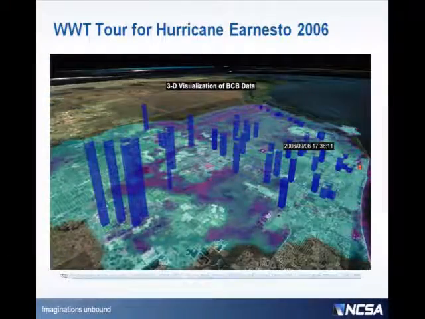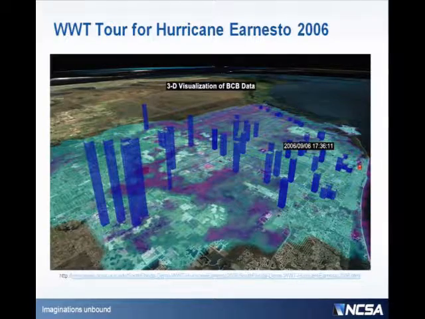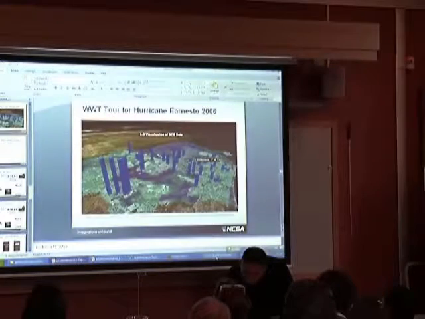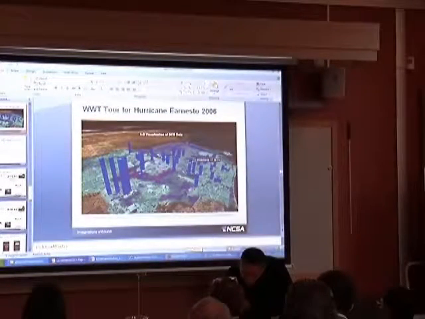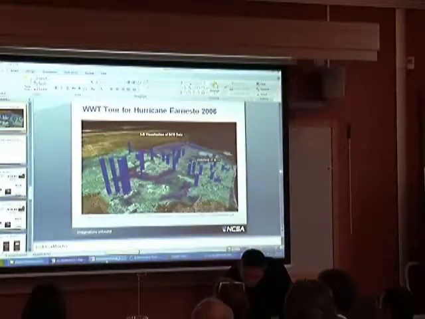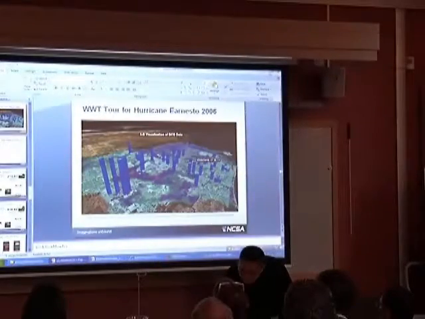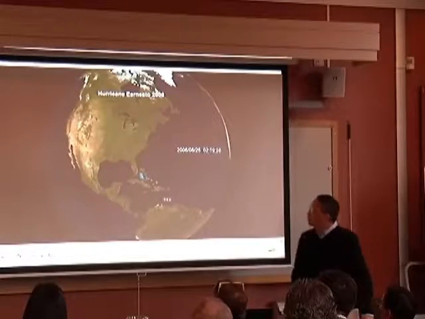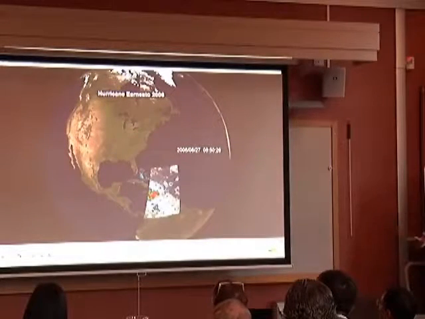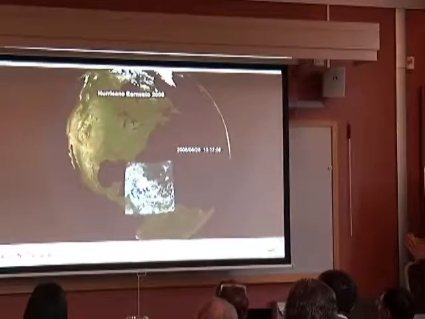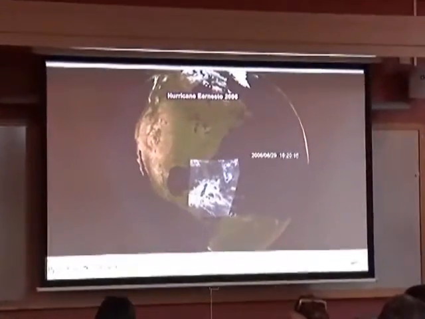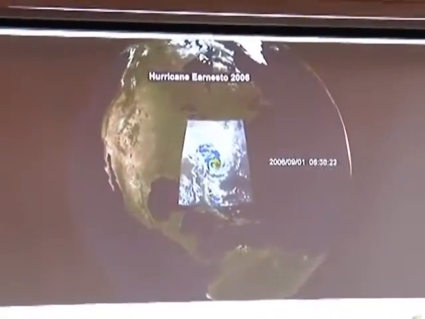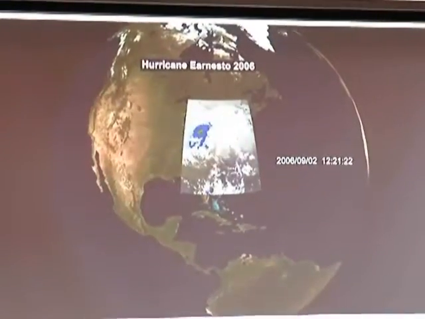So we integrated them, and then we show them using WWT Earth as a demo kind of example here. Yeah, so here. This is about one week of data that we integrated and put together. So this basically shows the path of Hurricane Ernesto in 2006 using the NOAA image data.